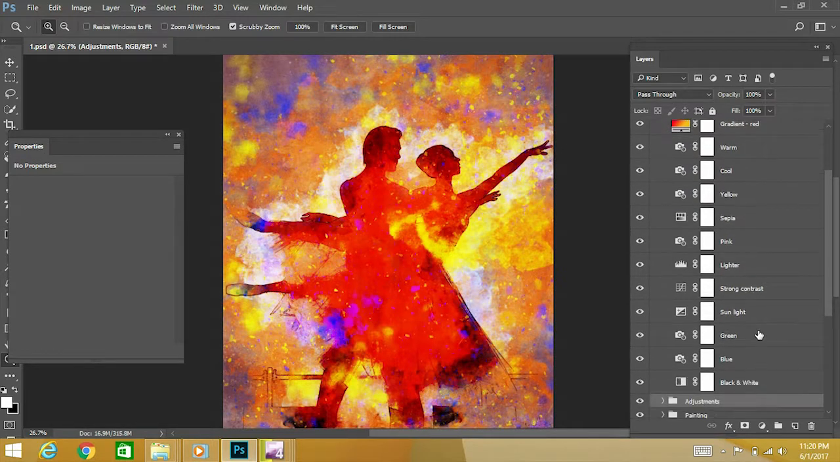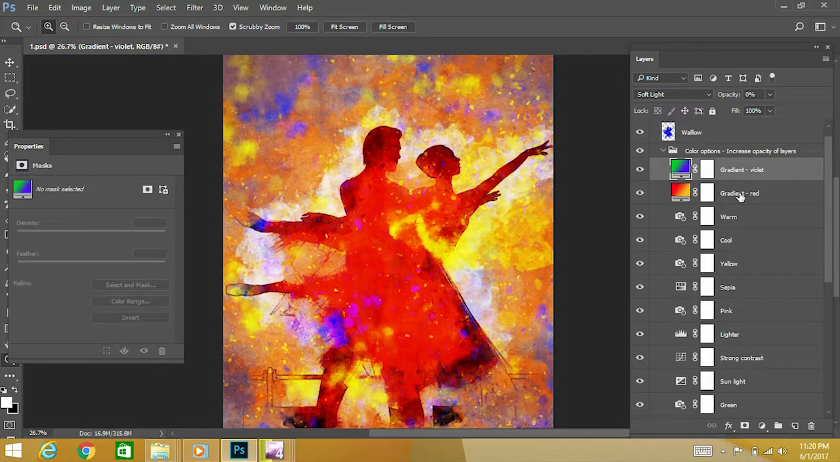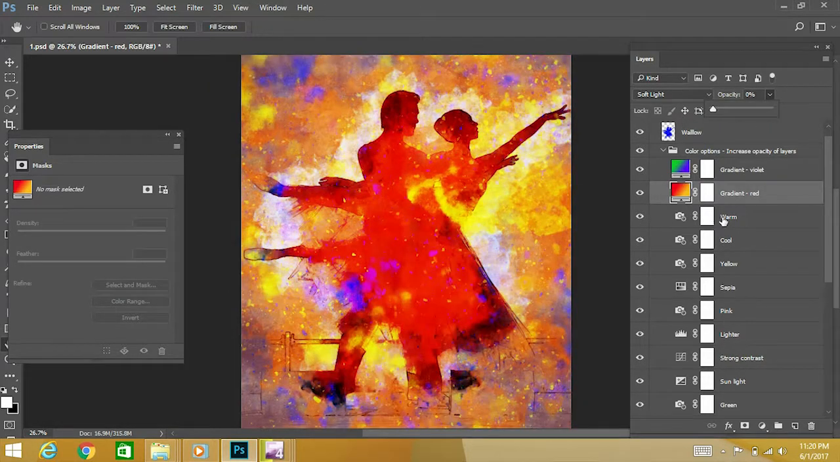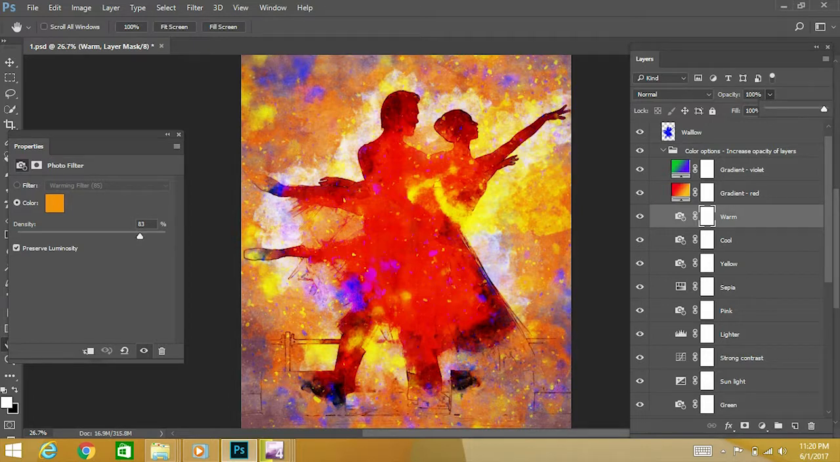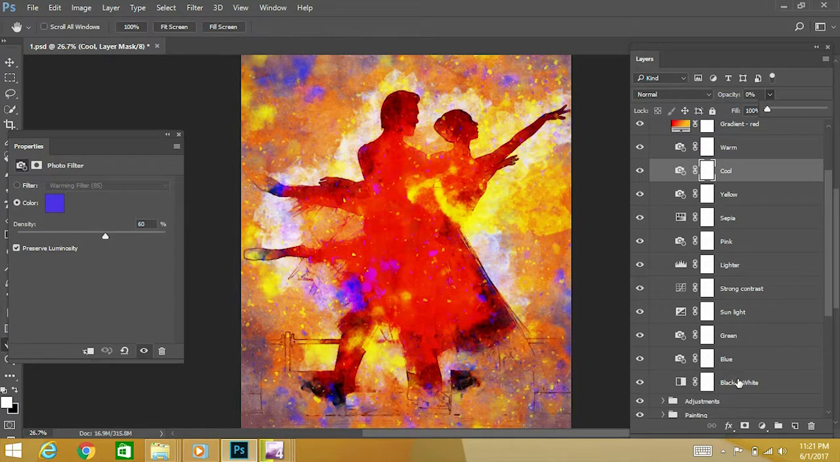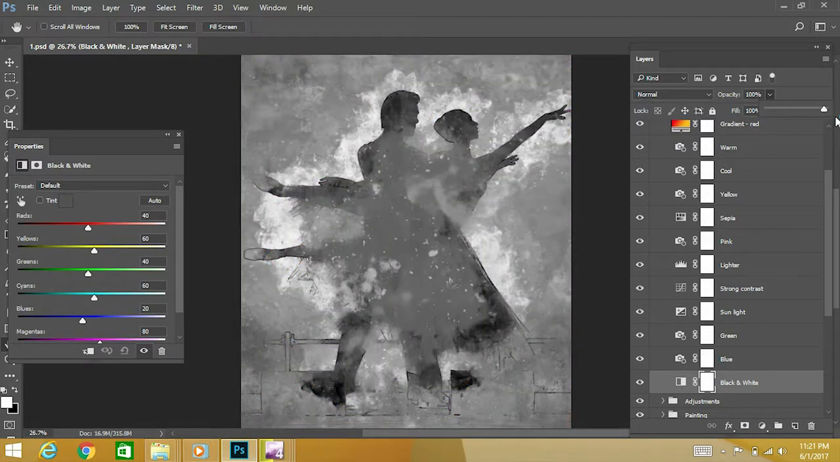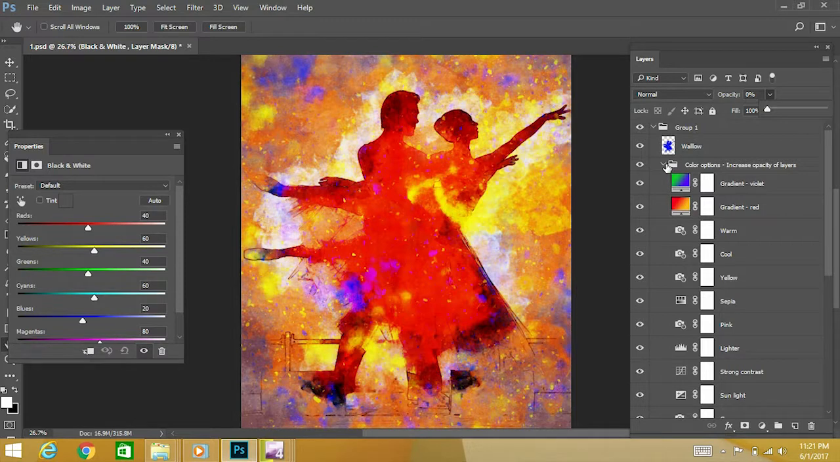Then there is the color options folder. There are 10 plus color option layers. Currently they are not visible. All these layers are not visible. We need to increase each layer's opacity to 100 to make it visible. Similarly, we need to make each layer visible by increasing its opacity and check. We can check each color option and select our own color tone. So you can check all these things. It is black and white. Okay, that is color options.